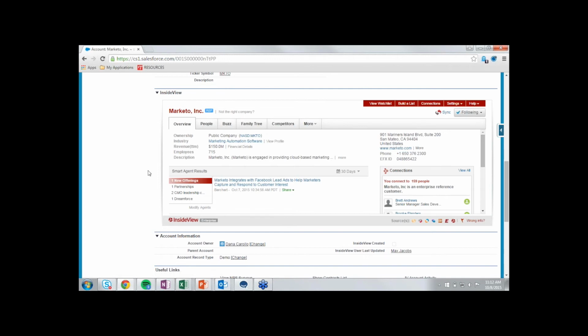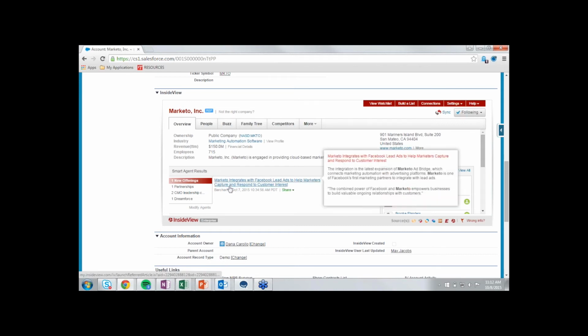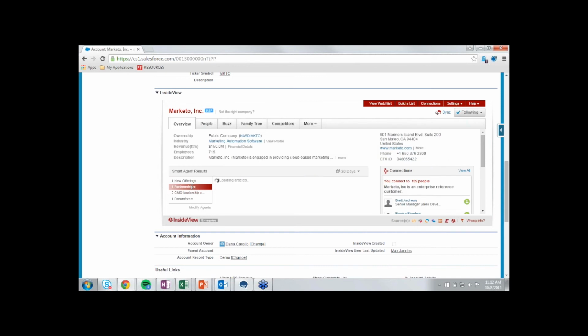Now, let's say I want to get into Marketo. I need to find a way to get the decision makers within that company's attention. Well, now I'm going to use those smart agent results, or what I was talking about earlier, the business triggers, to get their attention. It looks like Marketo has a new integration with Facebook, so a new product offering, new partnerships, and a couple of other insights around the CMO and Dreamforce.